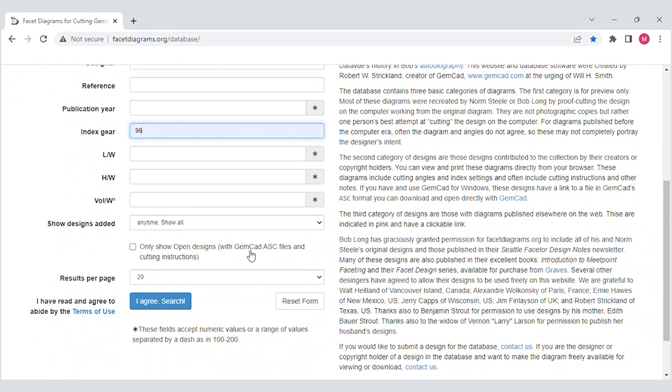I also select the box Only Show Open Designs with GemCAD ASC files and cutting instructions. That way I will only see designs where the designer has included the cutting instructions and designs which I could, for example, load into my GemCut Studio software and evaluate or tweak the design using GCS. For those designs where the cutter did not choose to share their cutting instructions for their design, that's great, but I don't want to look at them at this time since I can't cut them anyway without the instructions.